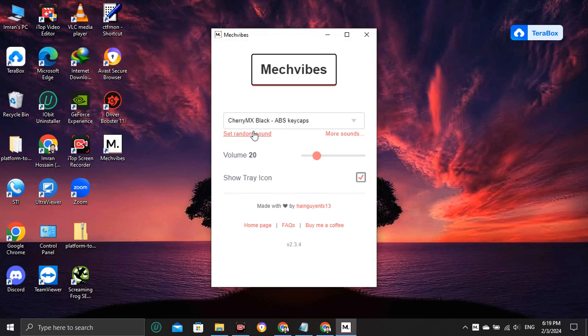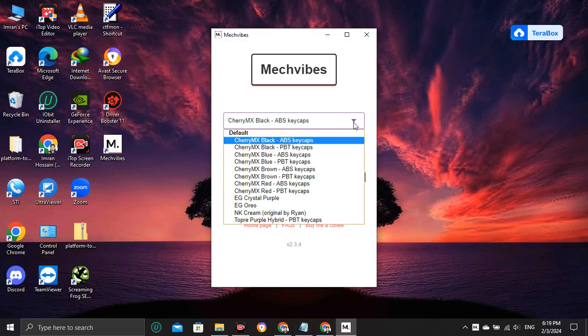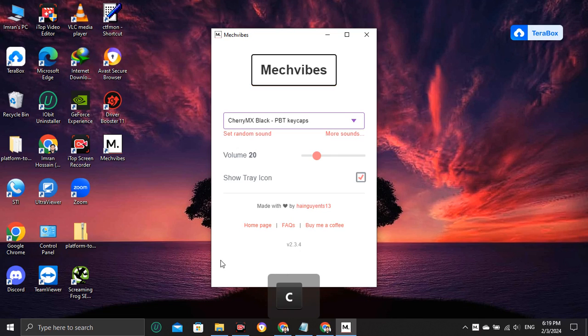You can see here many types of sounds. If you click on the drop down, all of the sounds, like I'm choosing the first one. Let's see how it sounds. You see here, right? Sound.